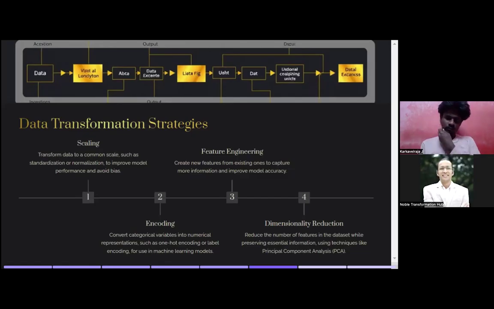Yes, so data transformation strategies. We need to understand how to transform. Transformation means transforming from one state to another state. So what are the strategies to transform data from normal data into good-performance data, data which will give us great insights, build great models, and solve problems? That's what transformation means, and that's why we use different features.